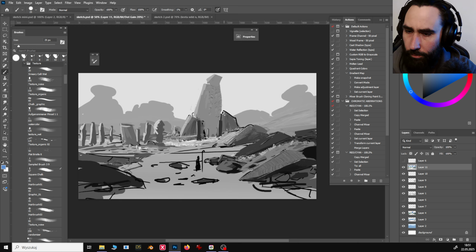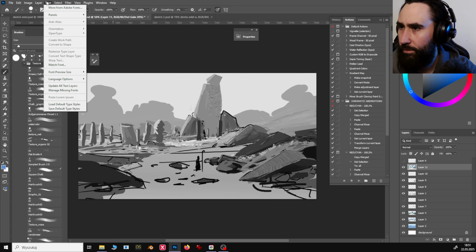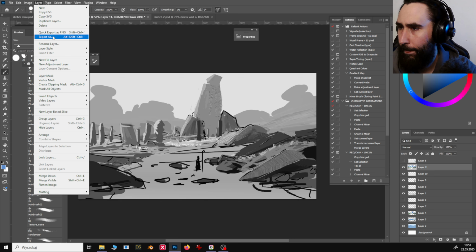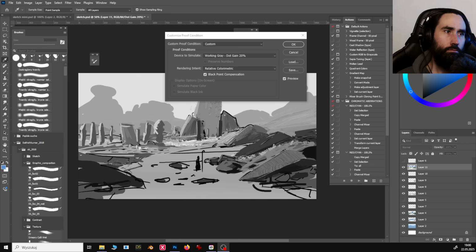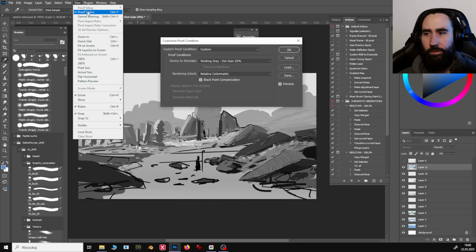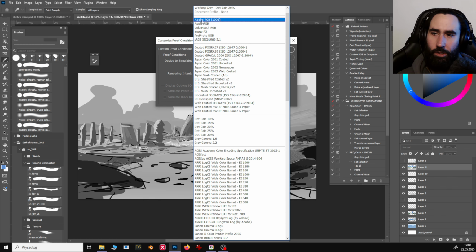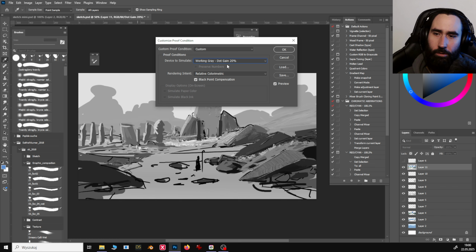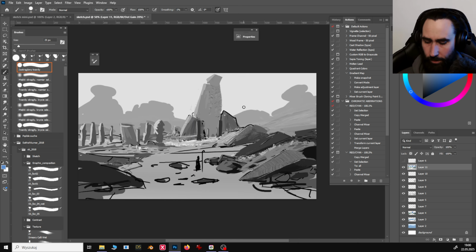But he showed in the one, I don't remember if I can replicate it, but edit preferences. Okay, I have it now. So we go to view, proof setup, colors. We have custom, and then we change from Adobe RGB, for example, to working gray dot gain 20%. Okay, so when we press Ctrl Y, we can switch from grayscale to color scale. So this is really cool.